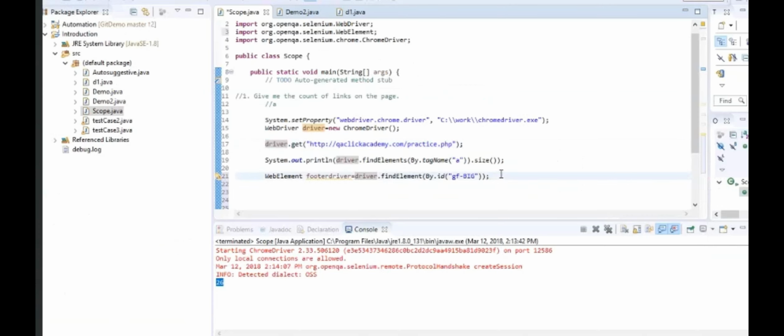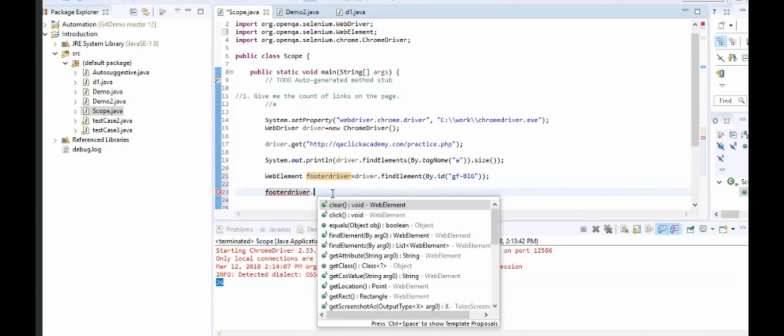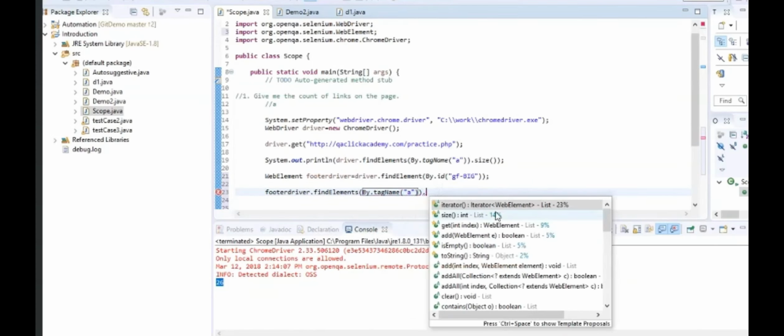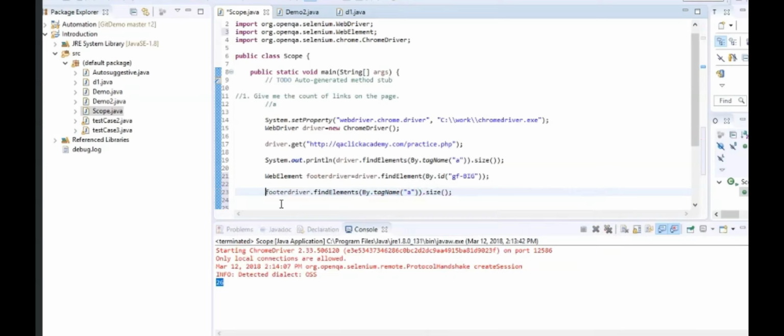If you want to access the links count of the footer now, how do you do that? Instead of driver dot, I will say footer driver dot find elements by tag name, give anchor A, and get size. That's the beauty of limiting your scope and then getting the count. So this is the code. Now you run this and see what count you get, and also try to analyze what I have done here. In the next section again, I'll go through it and tell you.